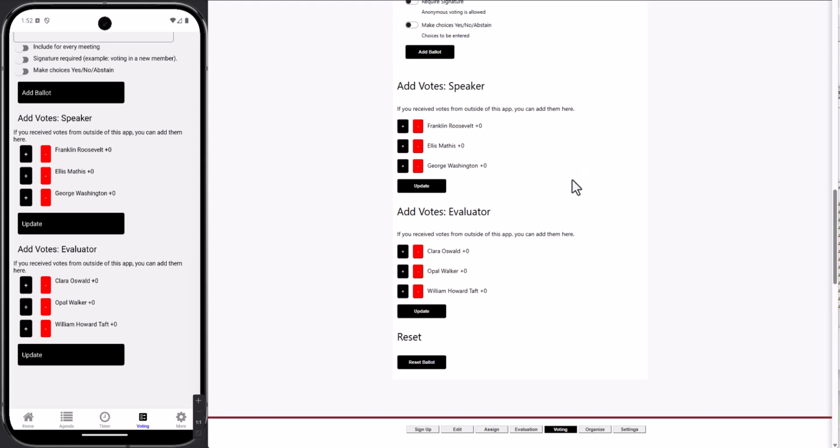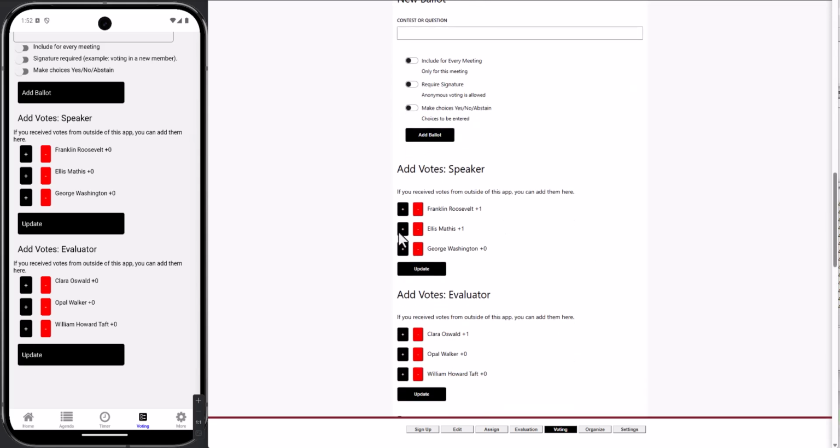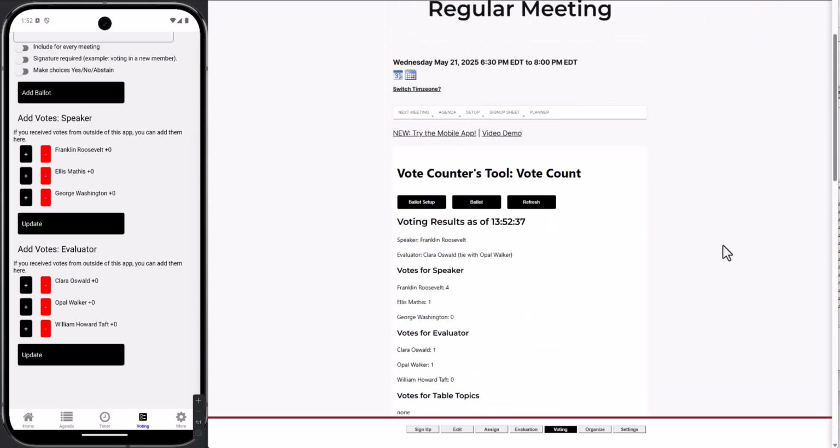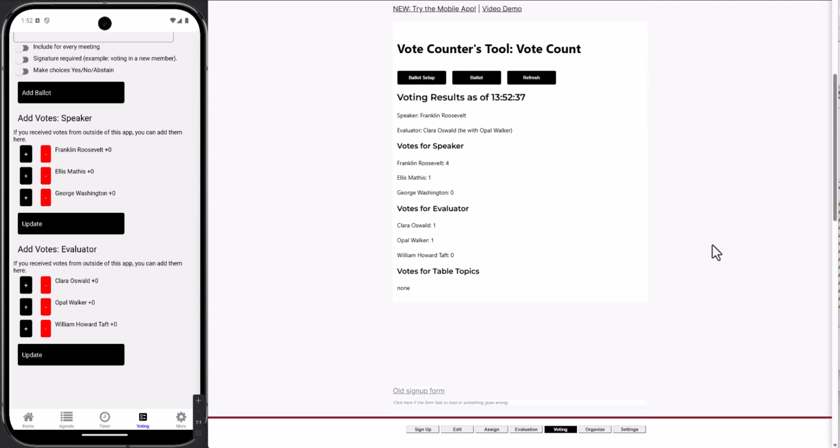Both the app and web versions of the vote counter's tool also include this section down the bottom where you can record those other votes that you may have gotten by Zoom chat or a piece of paper passed to you across the room if you're in person. So you can add those in, and those additional votes you've recorded as the vote counter will then be combined with all the individual votes that have come in to give you a nice, neat final tally.